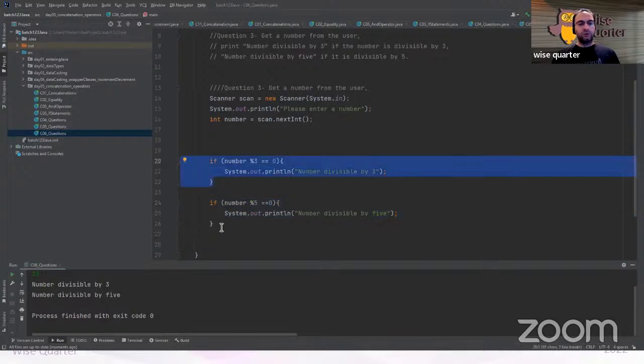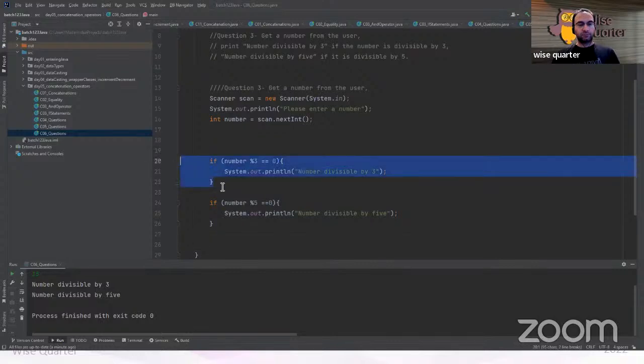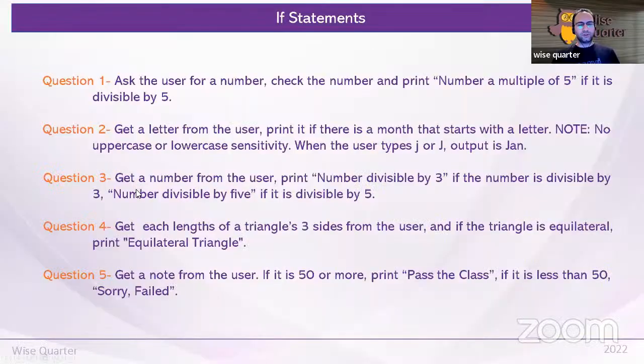We can continue tomorrow. I mean, we are not ending the lesson, but the knowledge we know until now is not enough to make it a perfect code. But I hope you could understand how to use if statements. Let's try to solve another one from the questions.